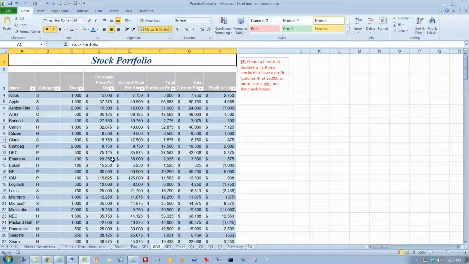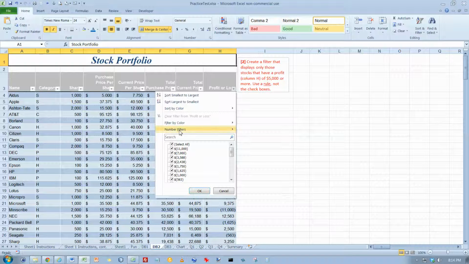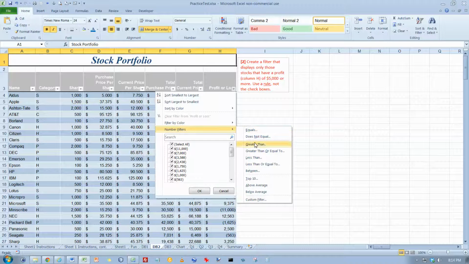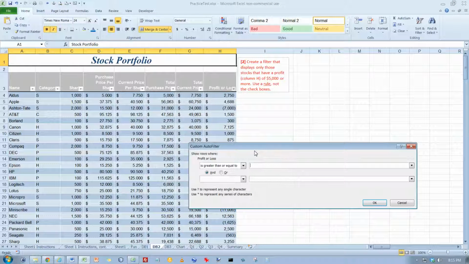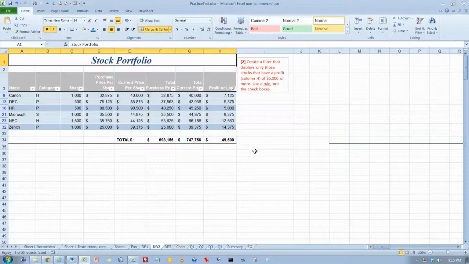Create a filter that displays only those stocks that have a profit of 5,000 or more. Use a rule. So I'm looking at column H, the profit or loss. 5,000 or more, I got to use a rule. Can't just check these off. So go here and I want greater than or equal to 5,000. Whoops, don't put too many zeros on there. Click on OK. And those are all the stocks that have a profit of 5,000 or more.